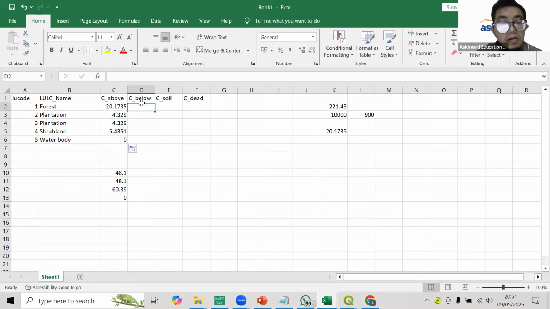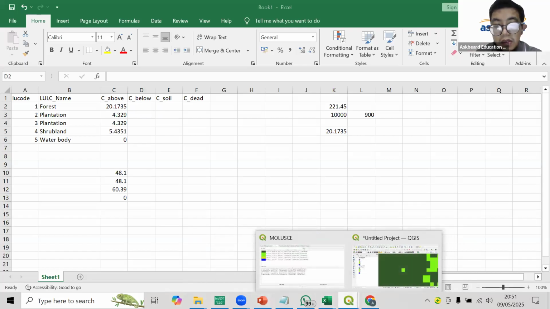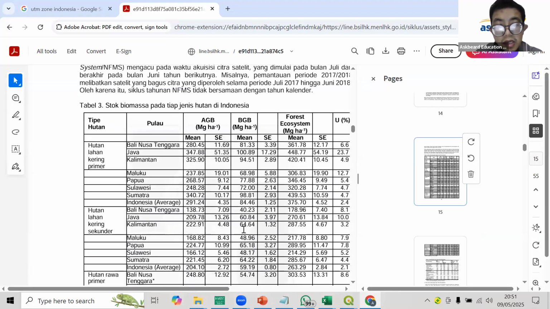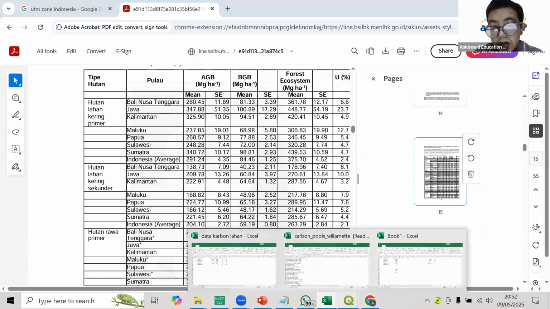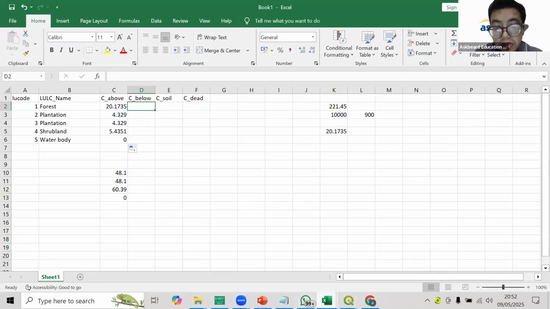Okay. The carbon is not only the above-ground. If you have the data about the below-ground, you have to input that data also. Here, the forest data for the below-ground biomass for Sumatra is 64.22. Yes, enter the data. 64.2.